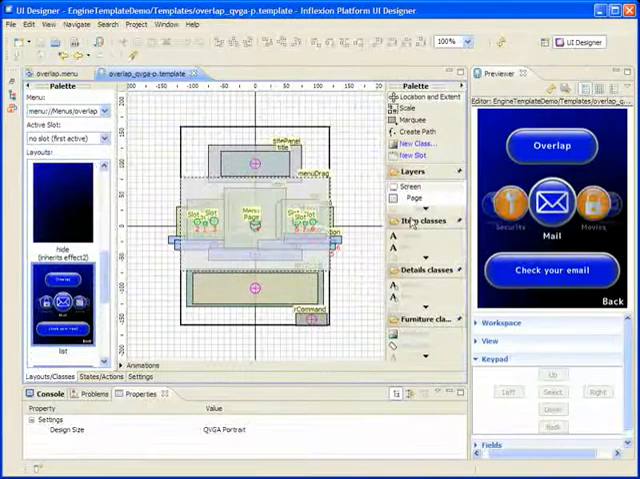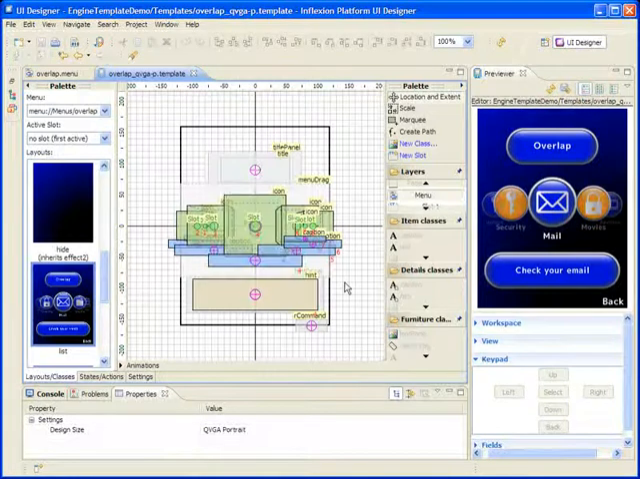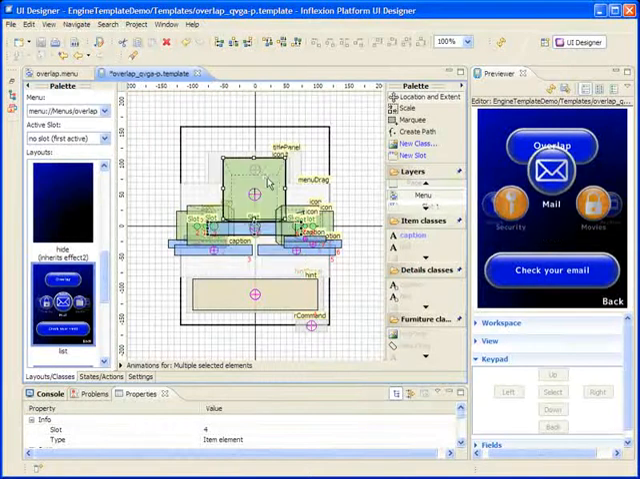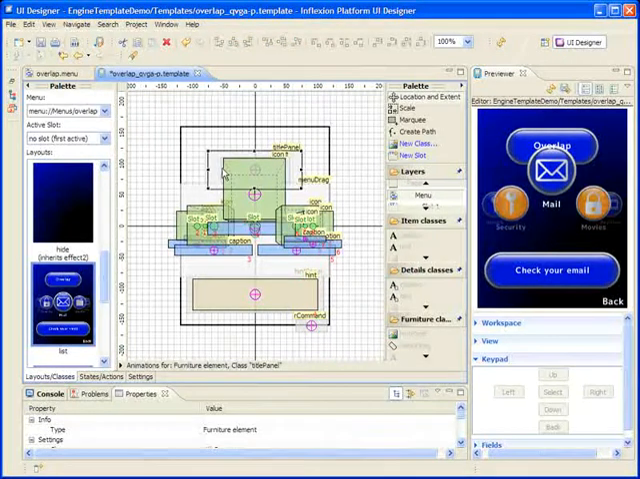Opening up a template file here that defines the layout of your page, I'll grab a couple of the elements that we can see and move their position. As you can see, the changes as we make them are visible in the preview window to the right.